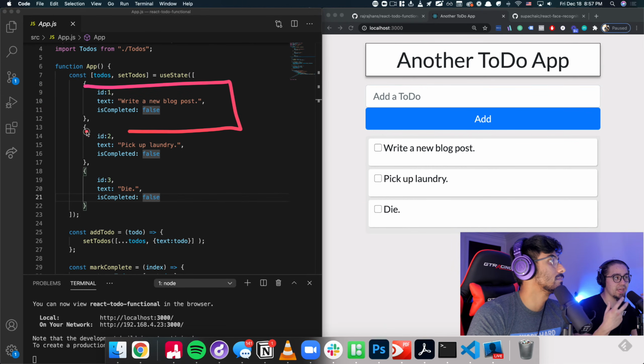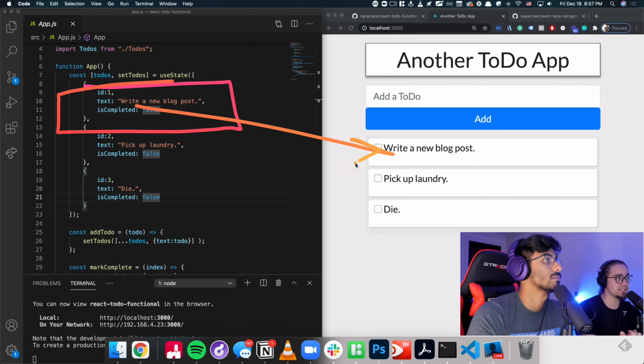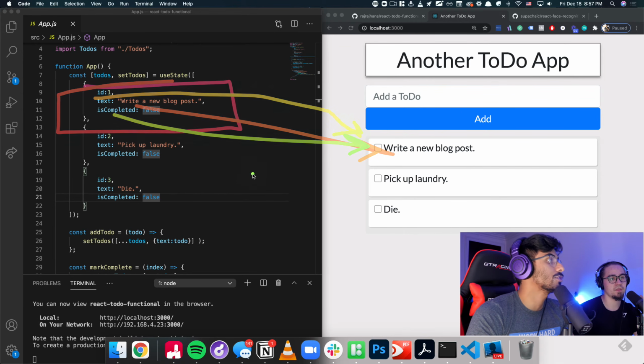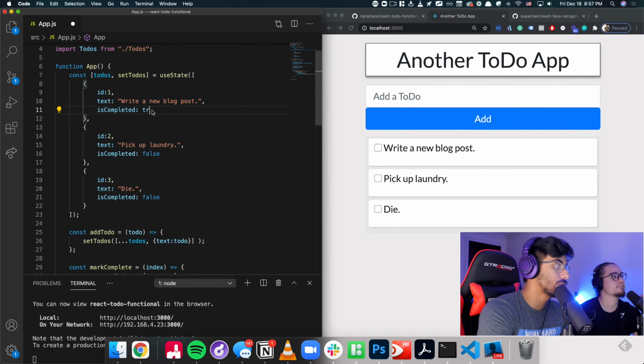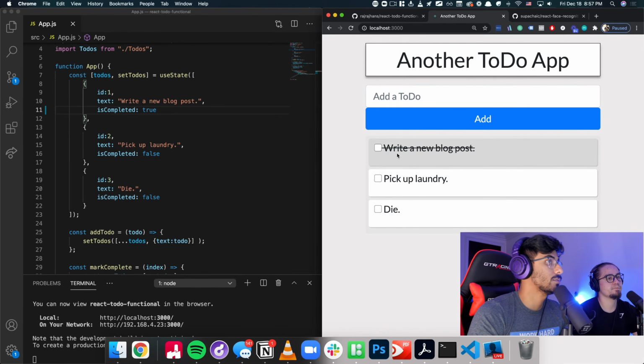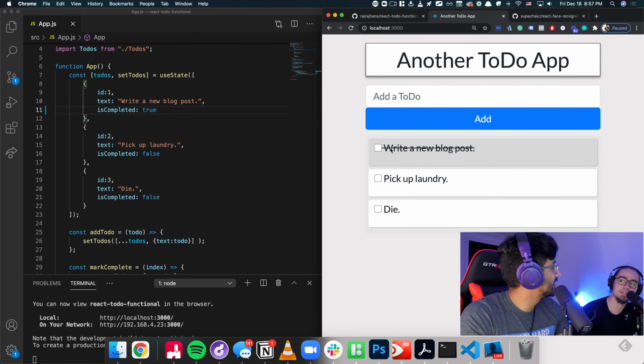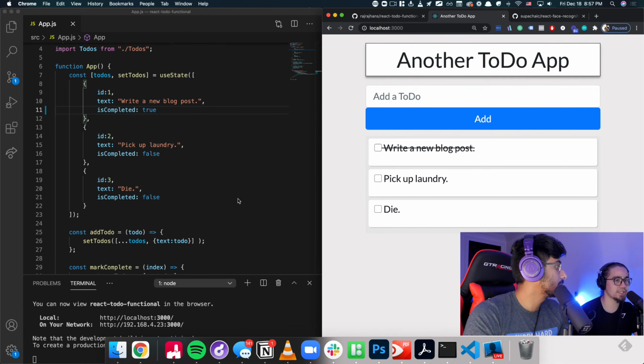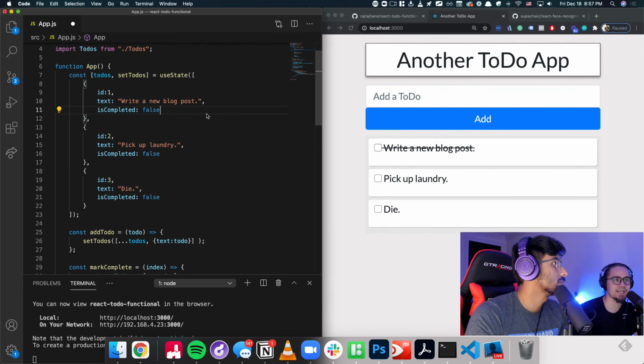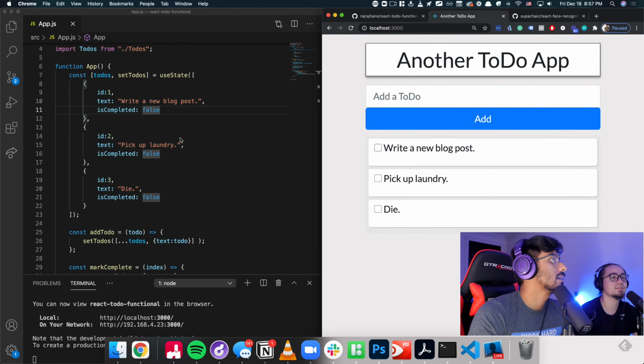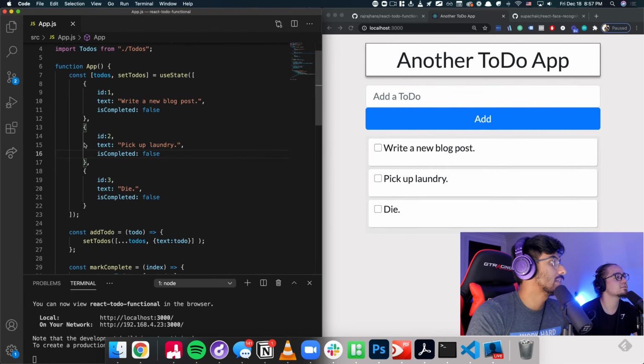Yep. So we know that each to-do is composed of an ID, a text, and an is complete Boolean value. Okay. So you're telling me that if I change this to a true, this would mark it. Interesting. Very cool. So it looks like the is complete is just changing the text and the style of that. Got it. Okay. So that's what that's doing.